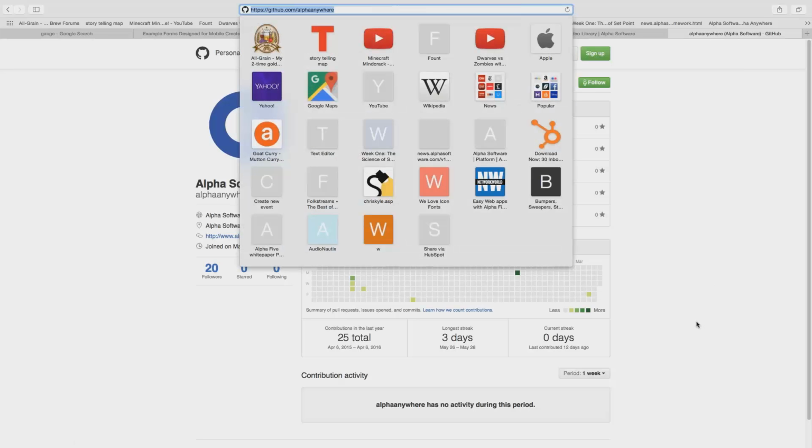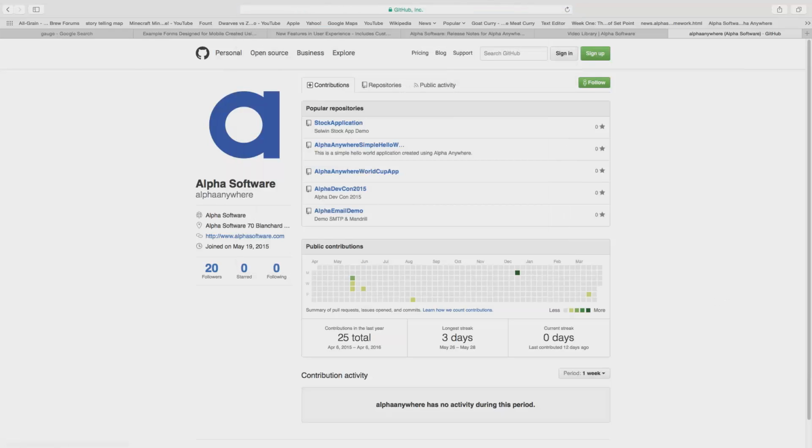So basically, this is our Alpha GitHub account. I pasted a link in the chat window, so you'll also be able to find it there. It's github.com/alpha anywhere. Once you get there, it shows you a list of, at first, popular repositories. Think about a repository as like a folder. It contains a series of files that are related to a particular project.